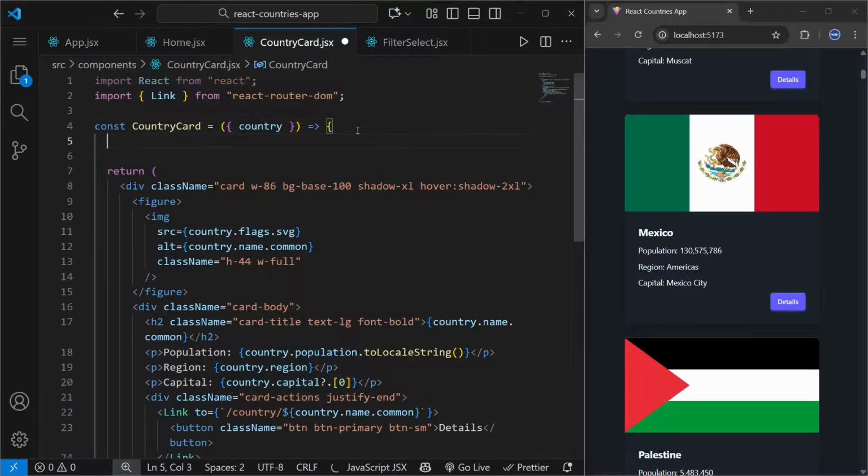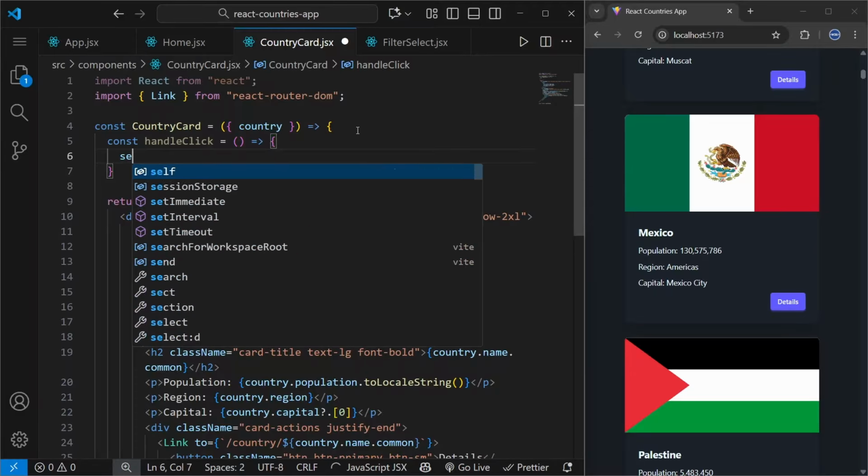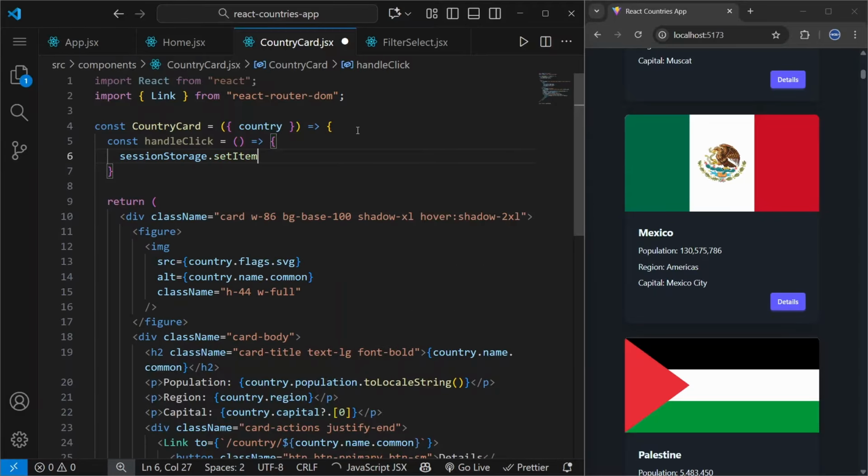Okay, so here let's say that we want to have a function, let's say handleClick. And here let's say that we want to use session storage. So let's say sessionStorage.setItem.